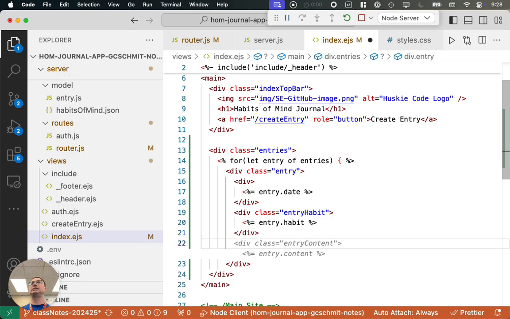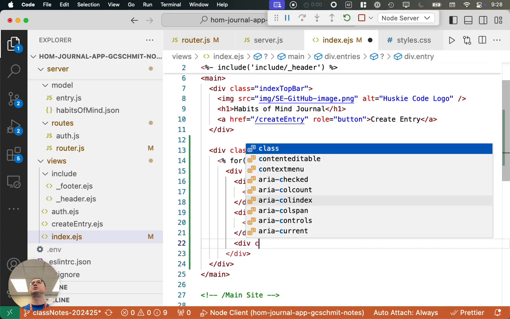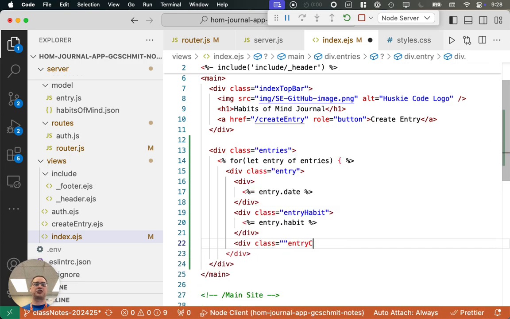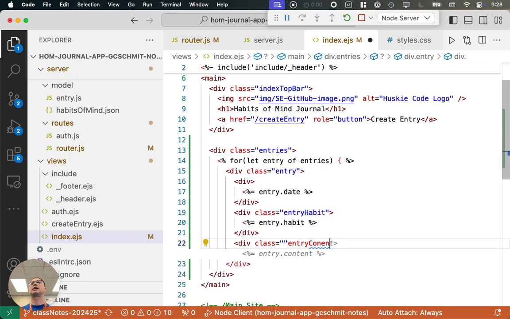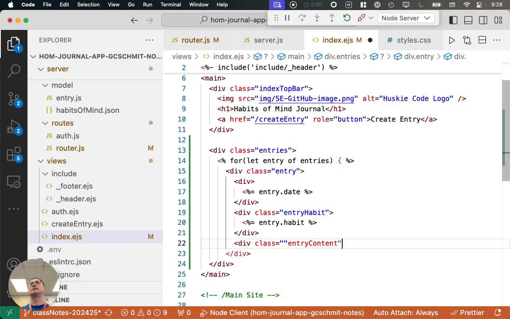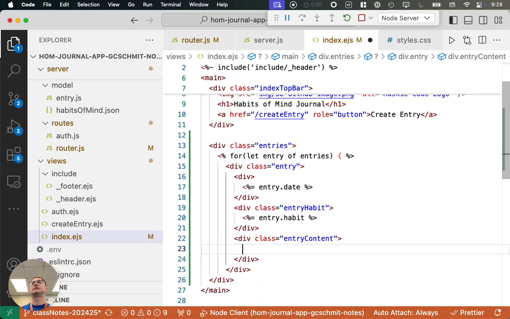And then finally, I think finally, we'll do a div of class entry content. Content. I've got to keep all my quotes correct. And then inside of here, we'll do entry.content.